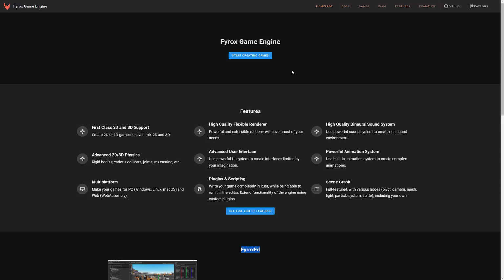This is another 2D and 3D engine. It abstracts away the renderer as well. There is an audio system in there. There's an animation system, a UI system, physics. It is multi-platform. Again, no mobile. I don't know if that's a Rust limitation or something, but that is a little bit unfortunate.